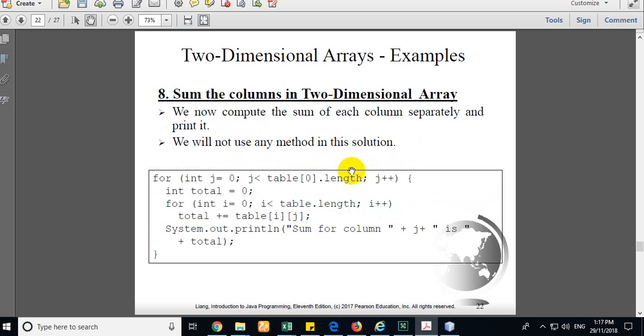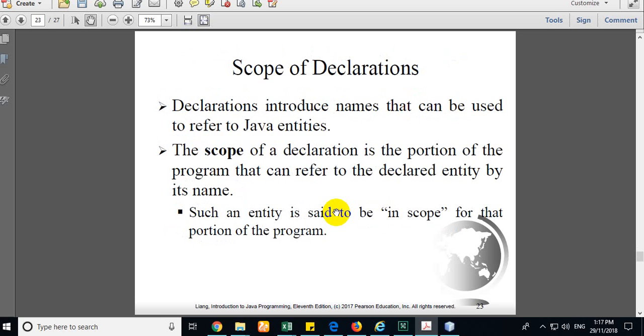Sum of the columns can also be calculated like sum of the rows. Fine. So that can also be calculated. So you can see the code over here. You can do this code again in NetBeans or in Eclipse to calculate the sum of the columns. Fine. Okay. So this is all about the two-dimensional array.